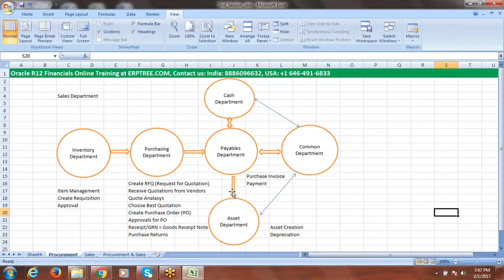Okay, done. This is how payables will record the purchase invoice. If the purchase invoice is related to an asset purchase, the payables department will share that information with the asset department. Based on that information, the asset department will create the asset, say fixed asset, and based on usage will be calculating the depreciation. Done. Now the payables department primarily has 2 activities: purchase invoice and payment.